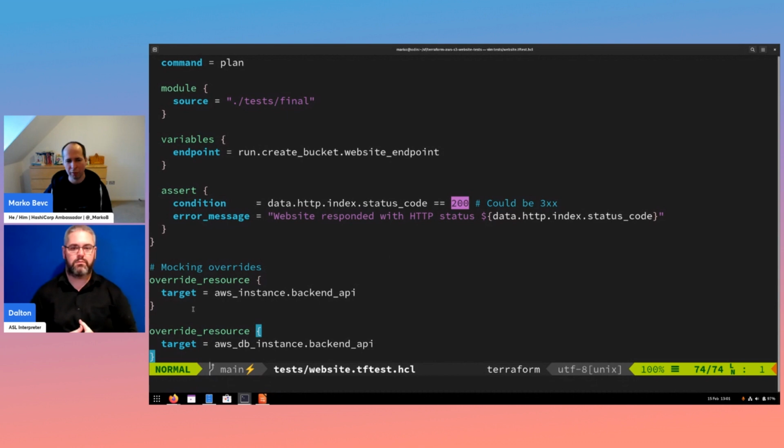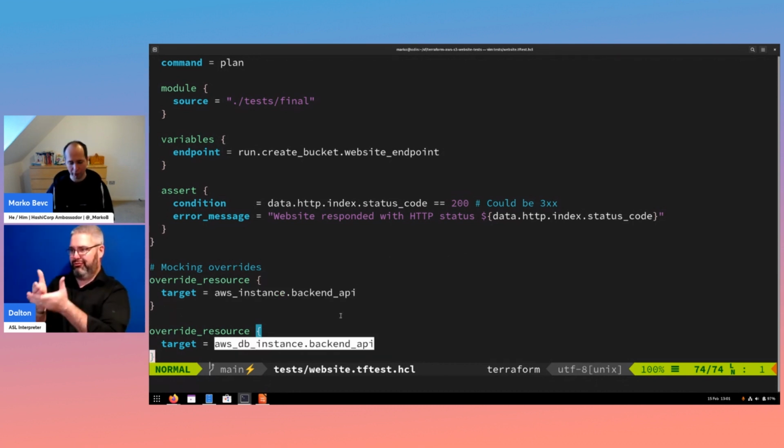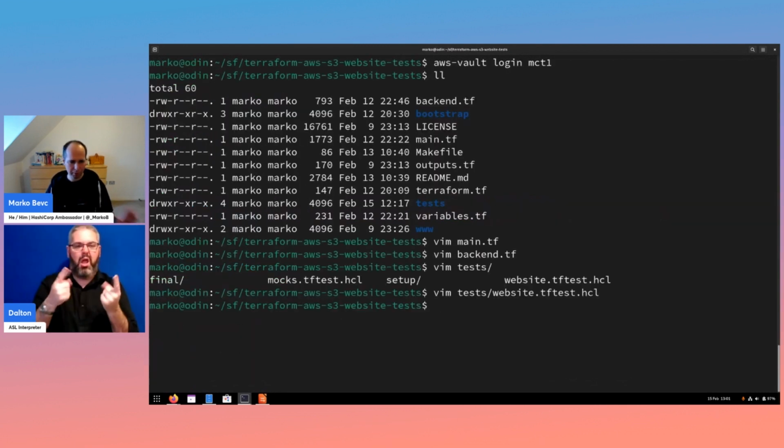And at this point, we're just overriding some resources. What I mentioned before, we're going to be overriding the resource for the EC2 instance and DB instance, just because that would take really long. So it's just going to be mocked instances. Terraform is just going to provide mock values for us. It's just the default values from the resource.